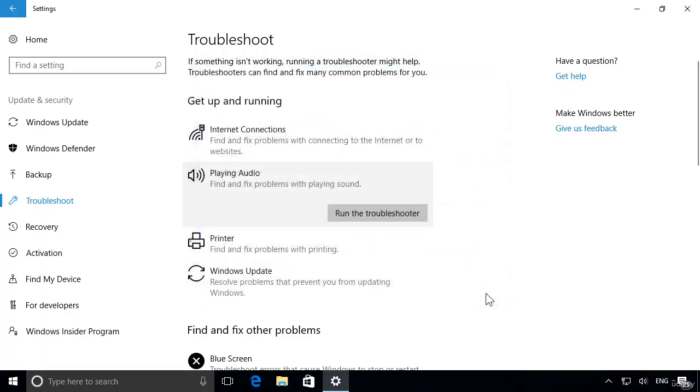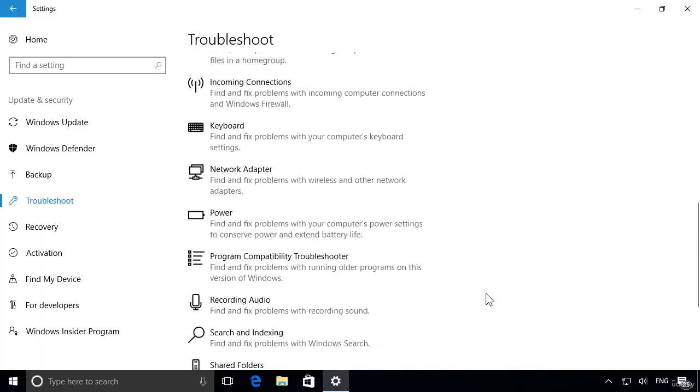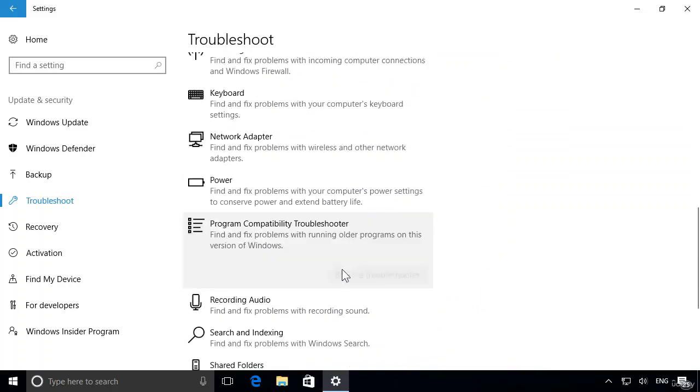Troubleshooting any other issues involves exactly the same process. Just select the option you're having issues with, then run the troubleshooter and let Windows do the rest.